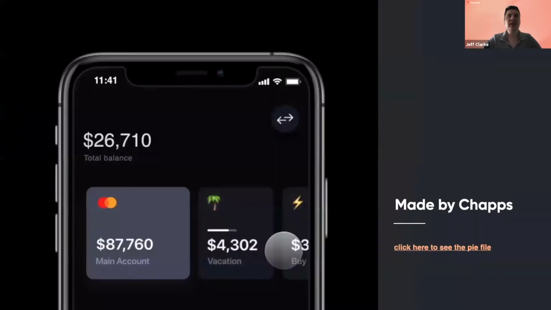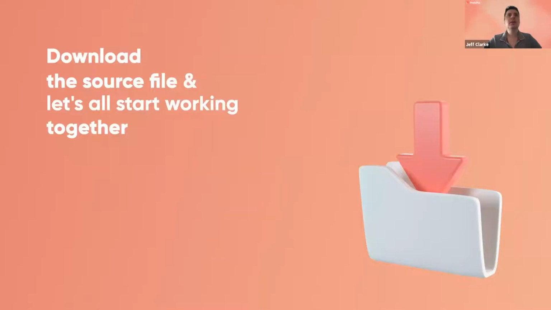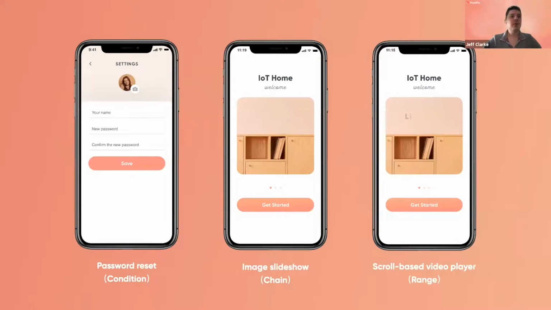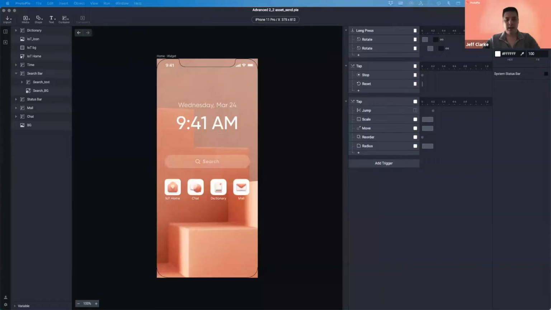Just wanted to quickly give you a recap on what we did in the last meeting. You'll remember that we went through doing some conditional logic. So we learned how to use a condition, and we learned how to use the chain trigger and the range trigger. In today's session, we're going to be building on all of that amazing stuff that we learned.